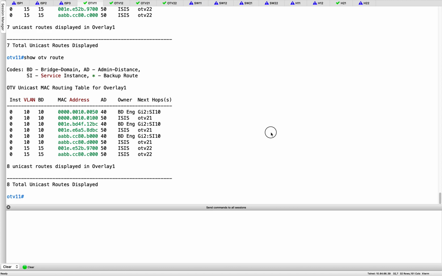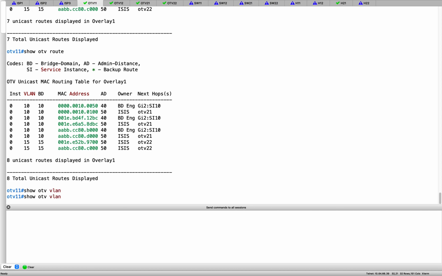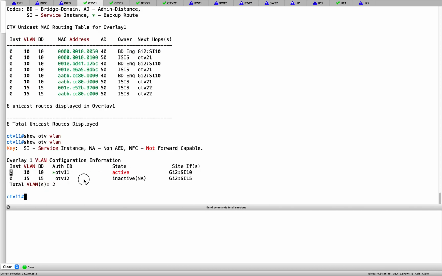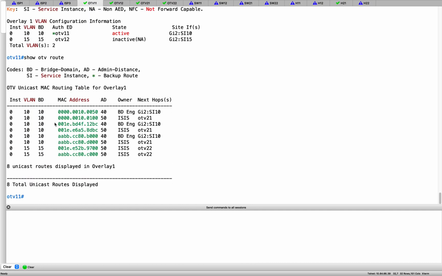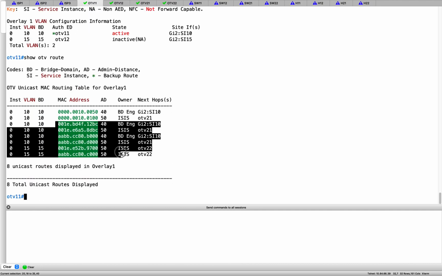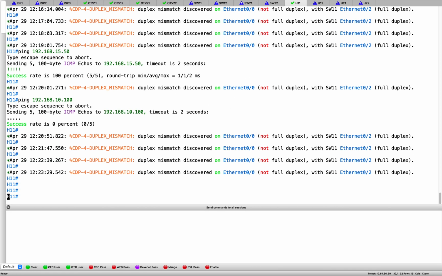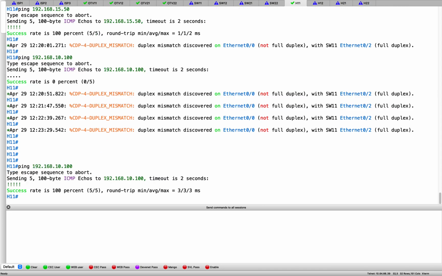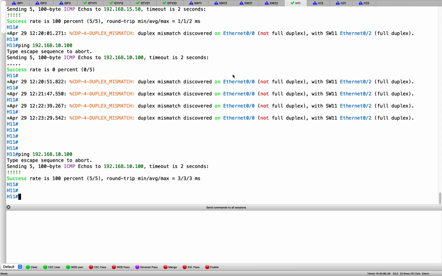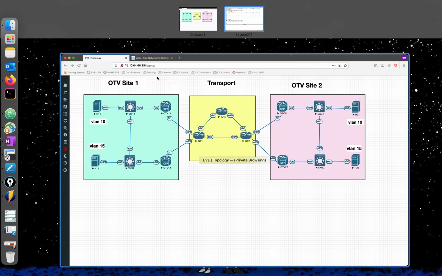All right, so you can see my OTV has come up now. You can check this with show OTV VLANs. It's gone back to the original state as earlier, and you can see the show OTV routes as well. We no longer see those HSRP gateways appearing here because we have filtered them out. And we have connectivity between the 2 sites, if I do ping 192.168.10.100, there you go, we have the connectivity.